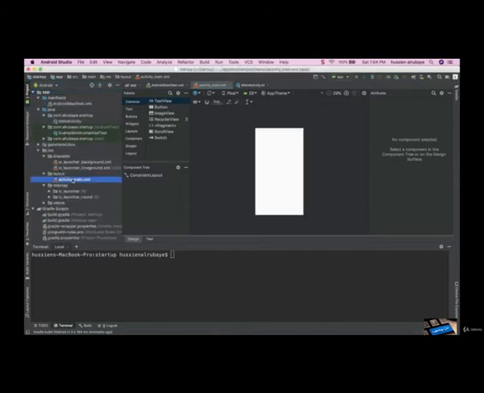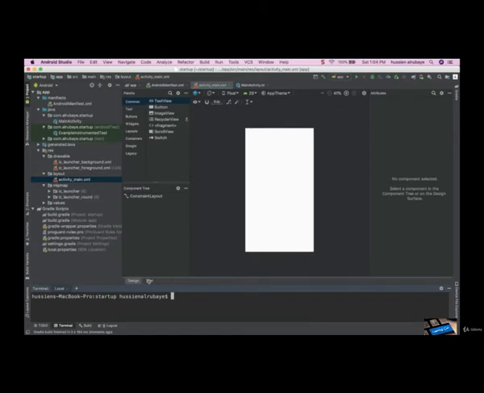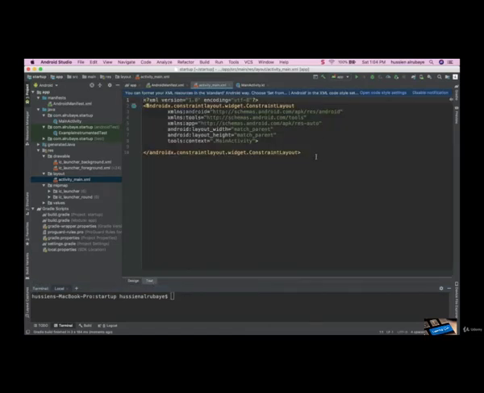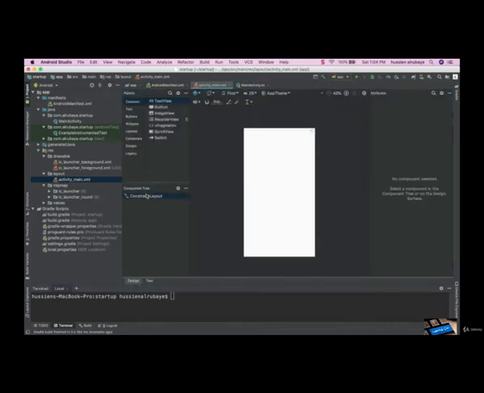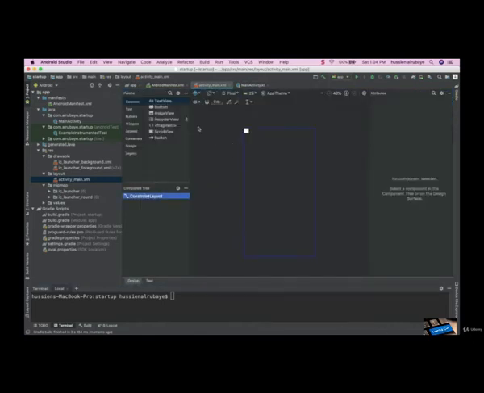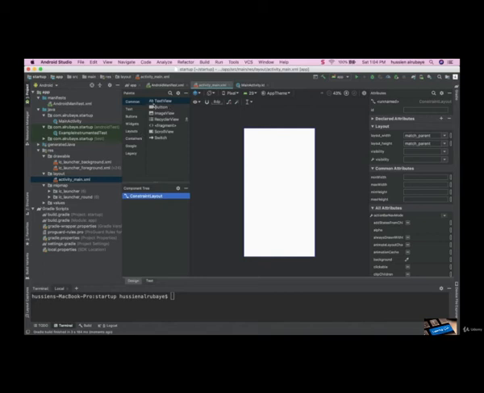So the main one is this one. The XML file is very empty. It doesn't have anything. Looking at it as XML, this is how it looks. It is a very simple layout. It doesn't have anything in it. It has only a constraint layout inside it. And here I could insert things if I want.